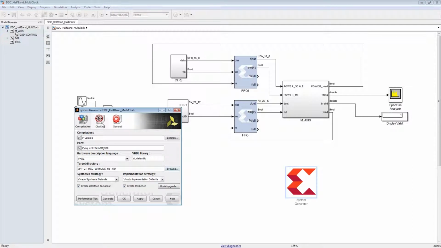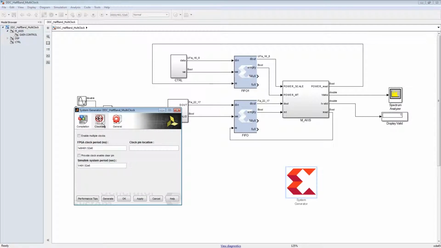The top-level System Generator token has a new feature added in Vivado 2014.1 on the Clock tab, as shown here. When Enable Multiple Clocks is selected, System Generator will look into the underlying systems to find individual tokens specifying the clock rates for each system. On this block, we see that the Simulink system period and the FPGA clock period in nanoseconds have both been set.